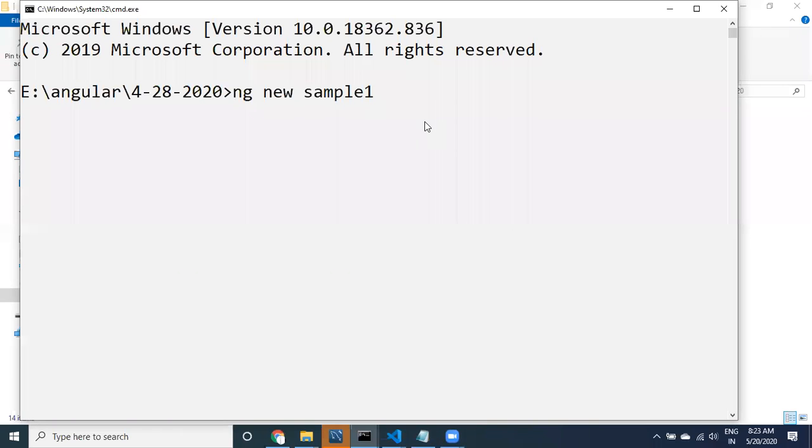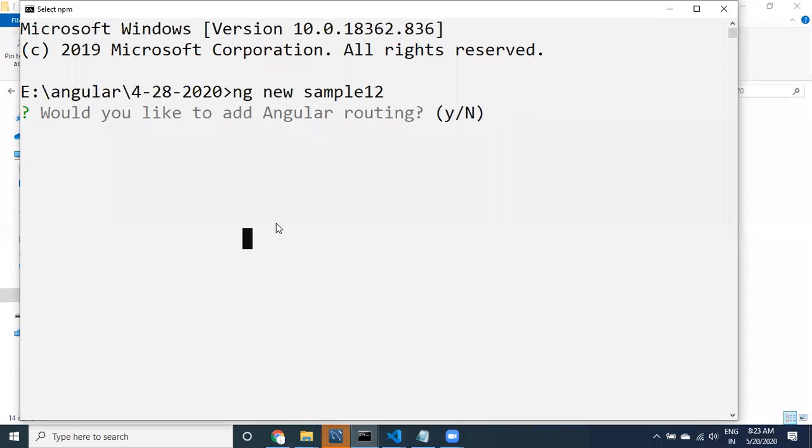Okay, so sample 12. Let us say ng sample 12. Somebody messaged me sample 30 now. 13, 12. Okay, so I guess 12 only in my case. Okay, this one. Yes.